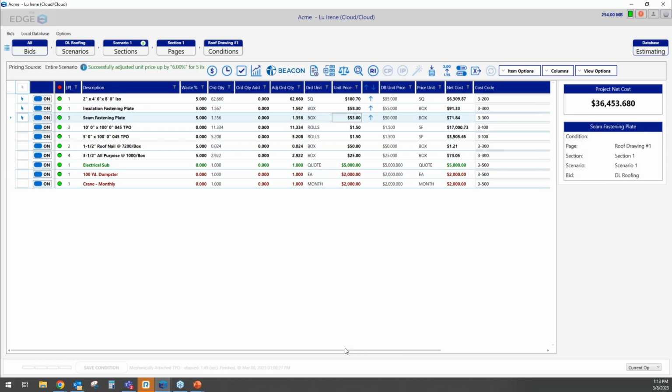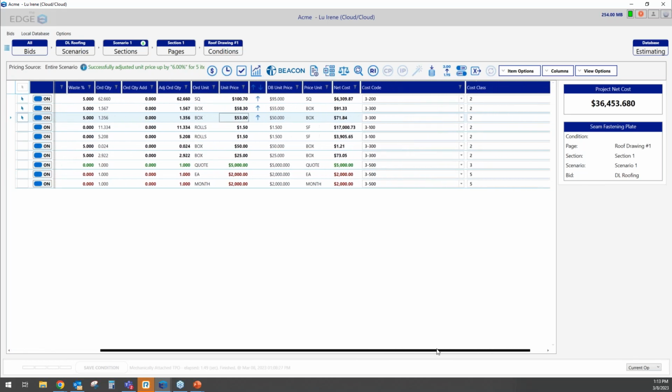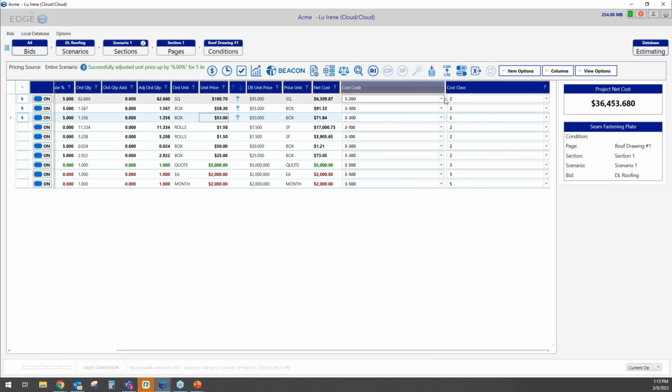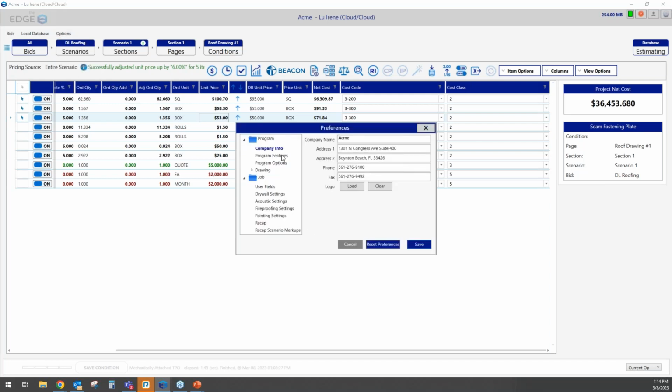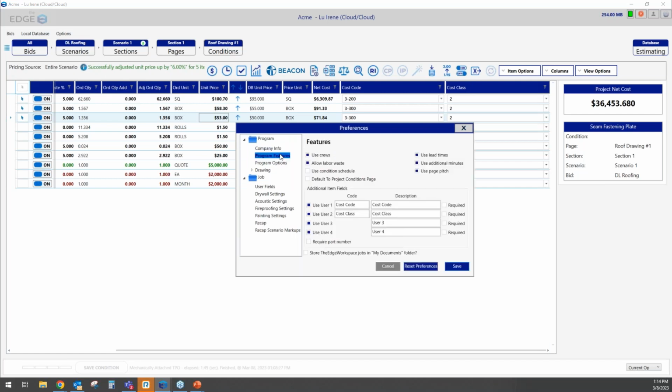Another thing to point out really quickly here is that on the end line, I have my cost code and my cost class. Now, if you are already an Edge user, I just want to point something out really quickly. The way to go about bringing those in would be to go to options, and then preferences and program features. And then right here, you'll change user 1 and user 2. And I went ahead and changed that to cost code and cost class prior to this.